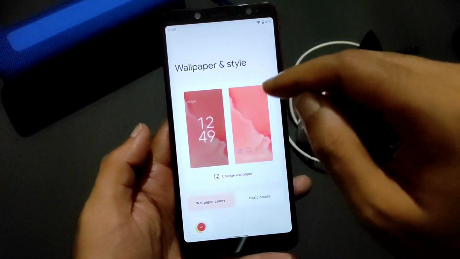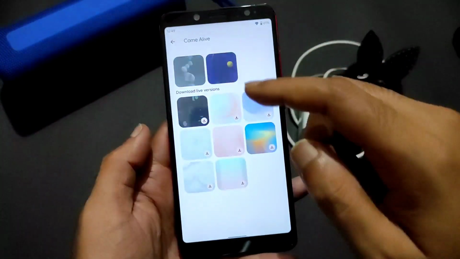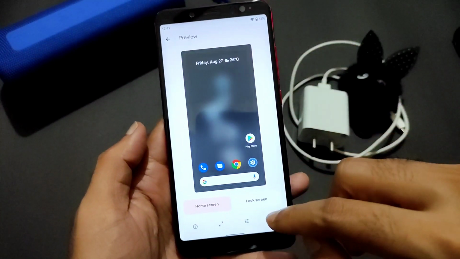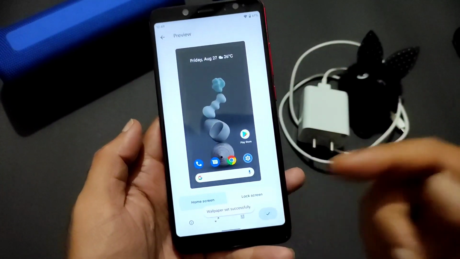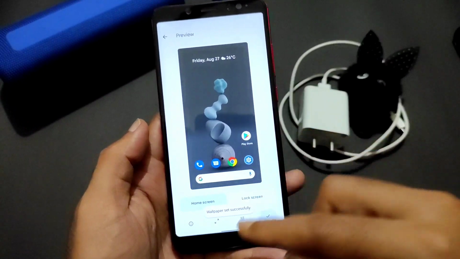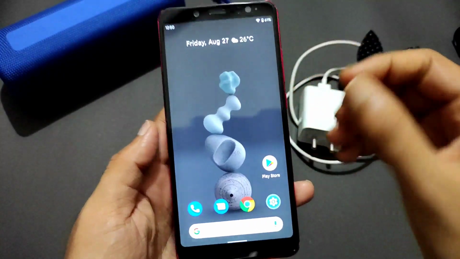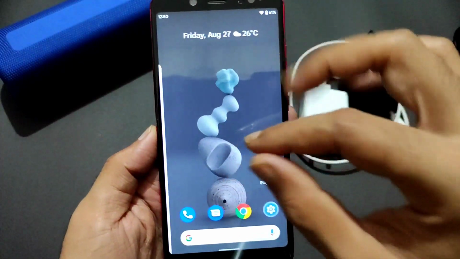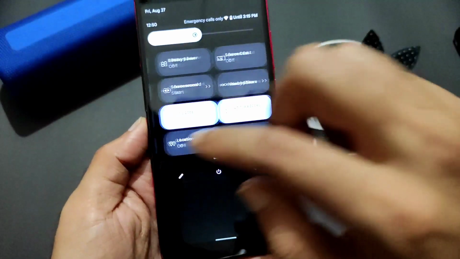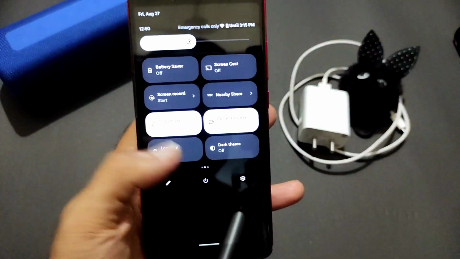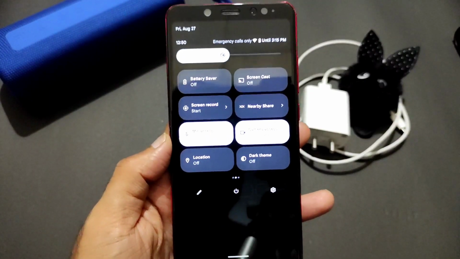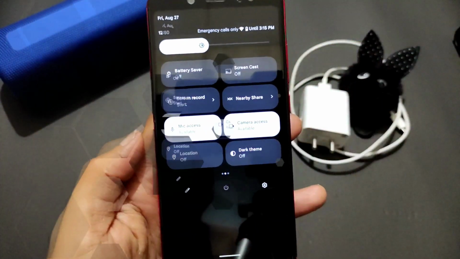And let me show you one more thing. If I change the wallpaper to this, wallpaper set successfully. Okay, now I'll show. Once I unlock, you get a wobbling effect in this ROM. Let me choose even this kind of accessibility, the mic access and camera access.